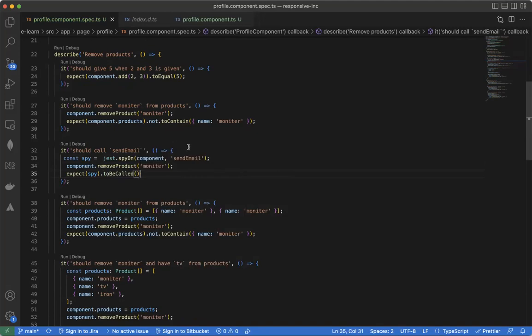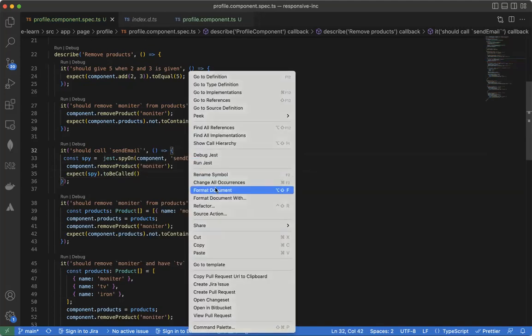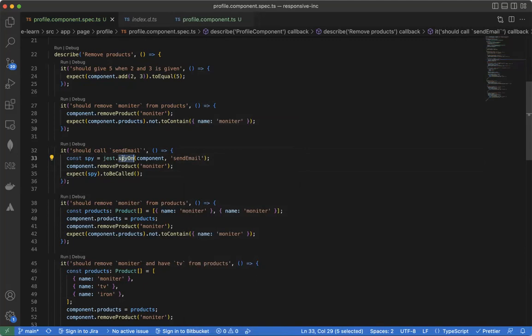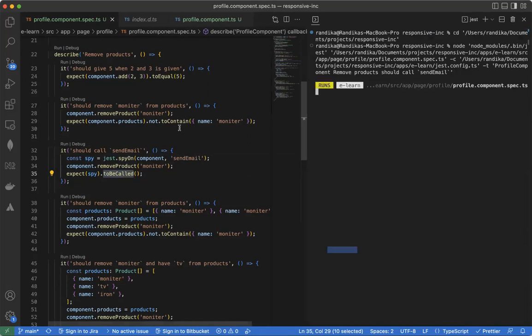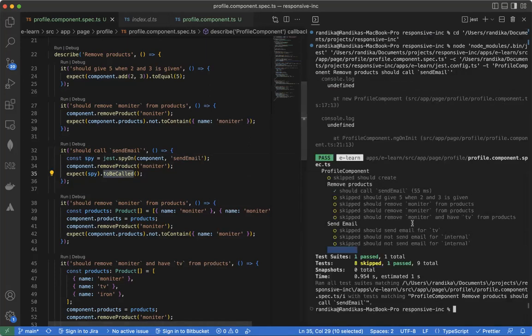That means when this remove product is called, we are expecting this spy, this spy is spying on this send email, to be called. This should be called, whether it is correct, let's see. And yes, it is called.